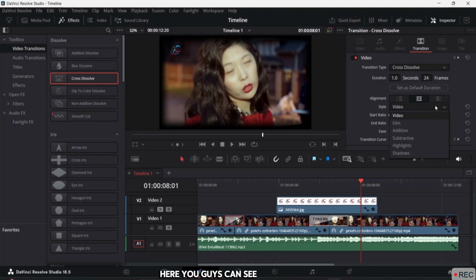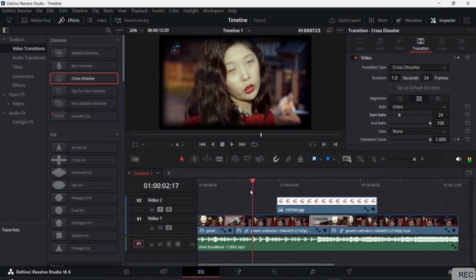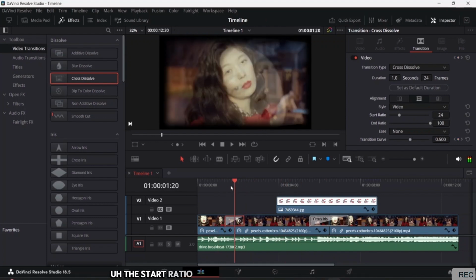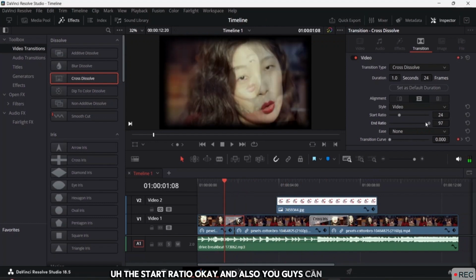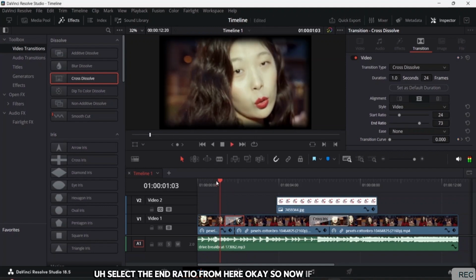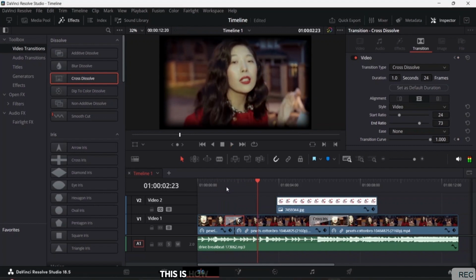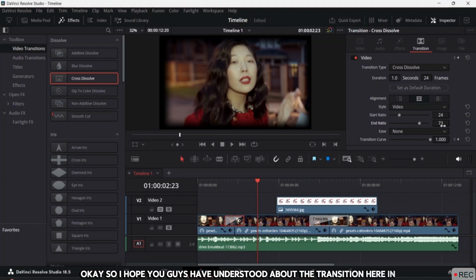Here you can see I have the style. If I want it additive or subtractive, these are a few of the blending options in your transition. And from here you can choose the start ratio, and also select the end ratio. Now if I play here, this is how it will actually change. I hope you have understood the transition here in detail.